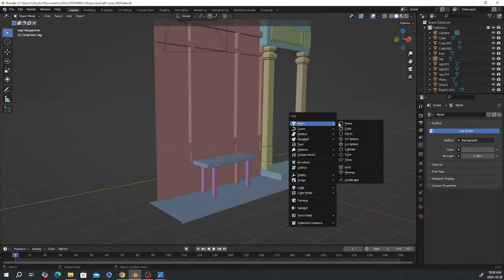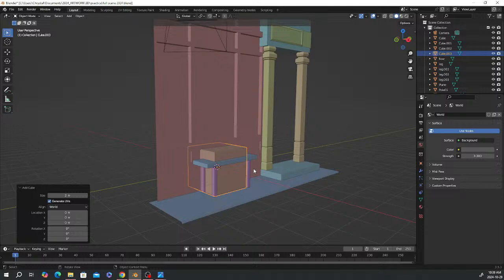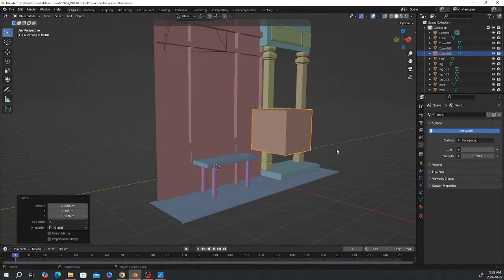Okay, so I'm just going to be adding some cubes here because I do plan on making some books. Let me see if I could make this a little better.